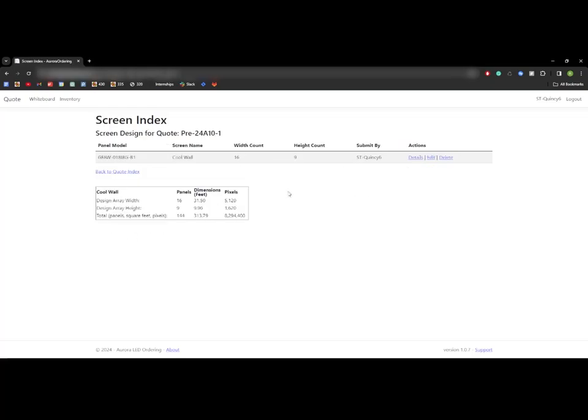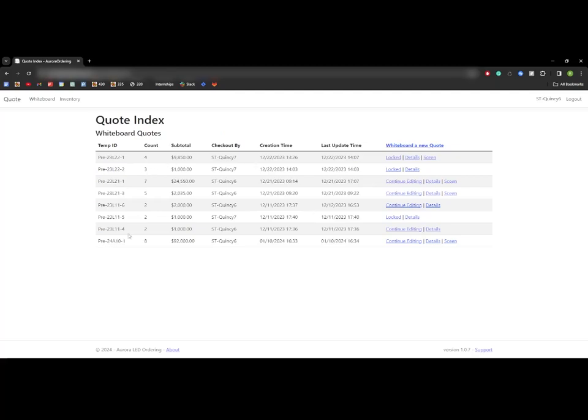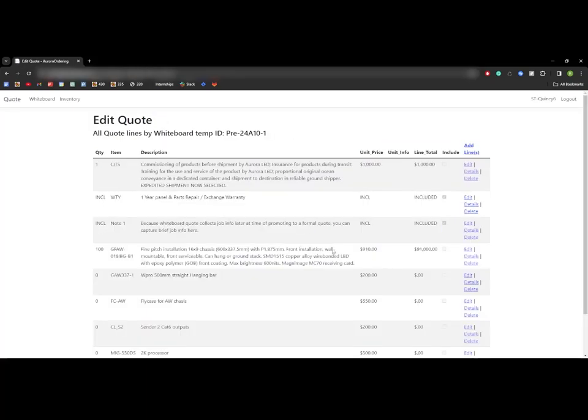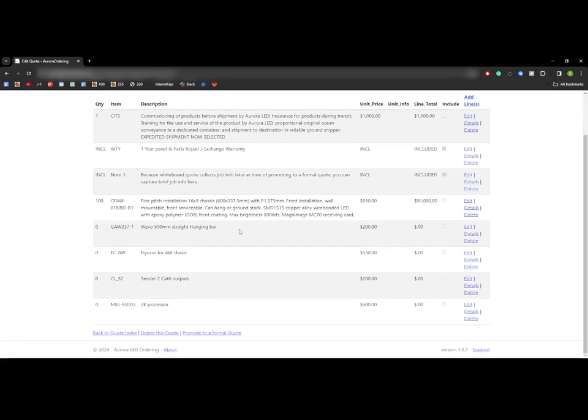Here we can verify our screen. We can press edit to add more screens, but I'm not going to do that. So we'll press back. As you can see, the state of our quote has been saved. This is our current quote, by the way, the last line. We can press continue editing, and we can see all the new changes we made.